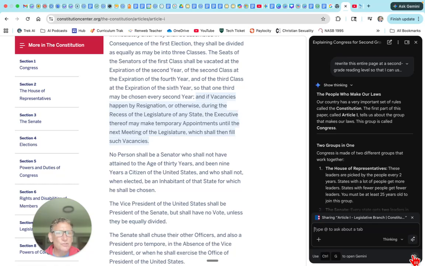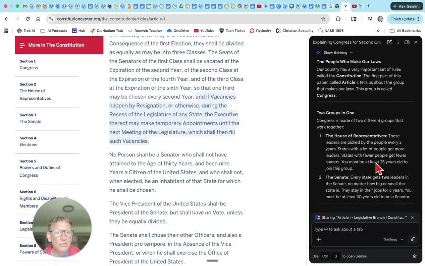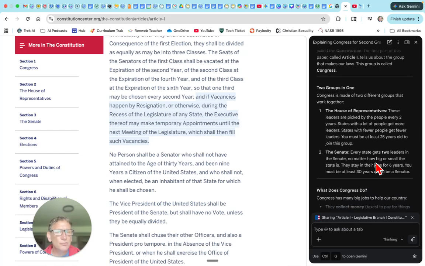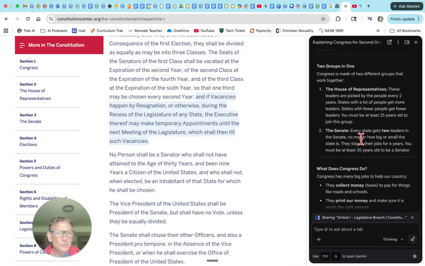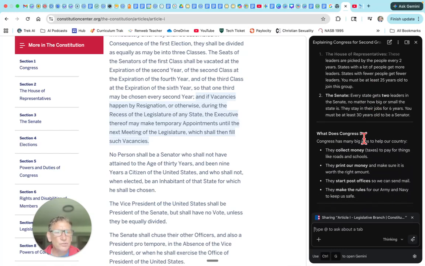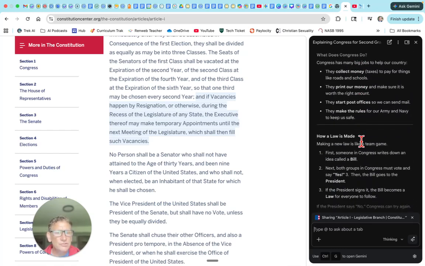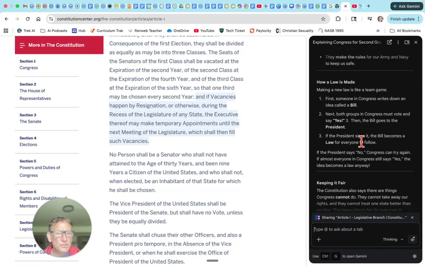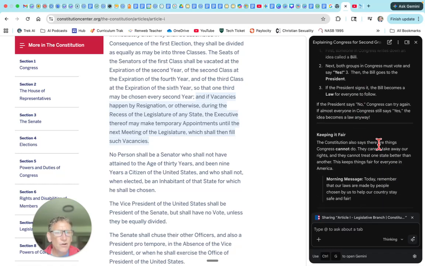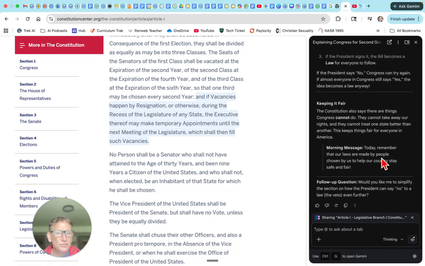It says our country has a very important set of rules called the Constitution. The first part of the paper, called Article 1, tells us about the group that makes our laws. This group is called Congress. Congress is made up of two different groups that work together. It talks about the House of Representatives and the Senate. And then what does Congress do? How is a law made? Very short and sweet, keeping it fair. The Constitution also lists things that Congress cannot do.